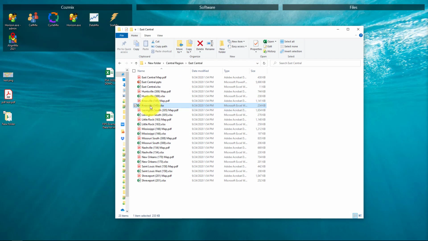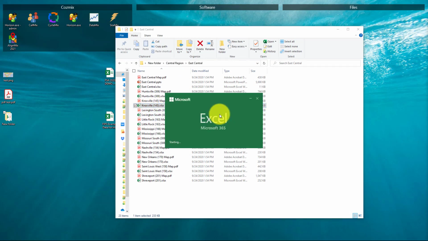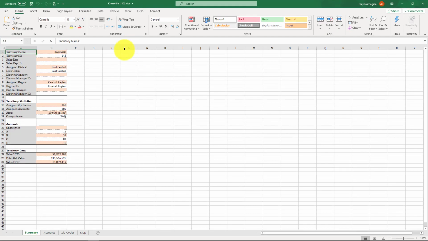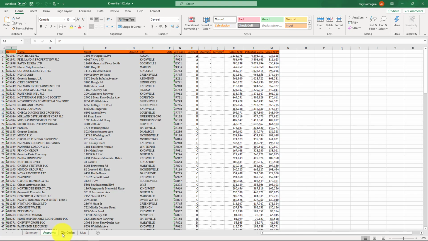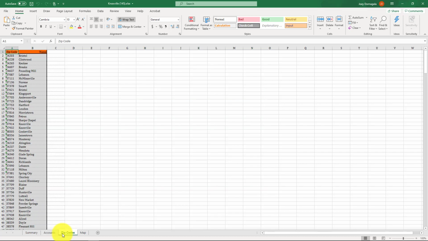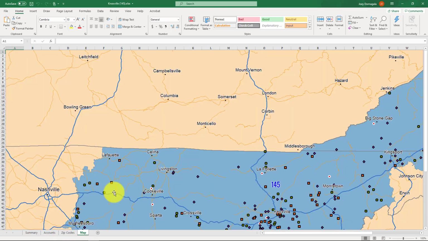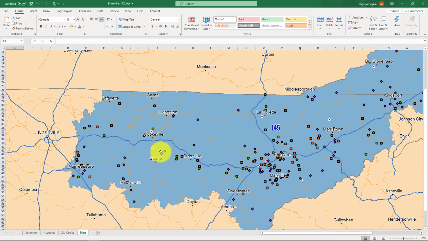And now let's open up this Excel file for the Knoxville territory. So here we have a summary in our first tab. Our second tab shows all the accounts assigned to this territory. Third is a list of all the zip codes assigned to this territory. And finally, we've got our embedded map. So you have all of your account data, zip code data, and also an image included in this Excel workbook. And there you go. You've just learned how to export your maps from AlignMix and into Excel, PDF, and PowerPoint.